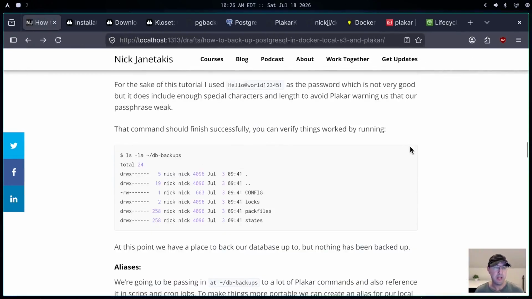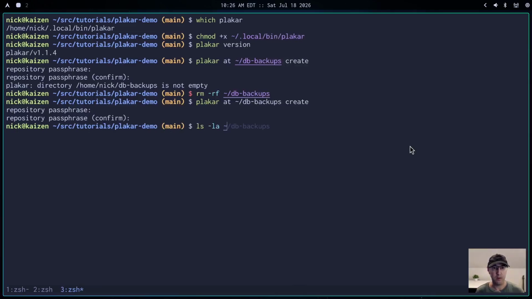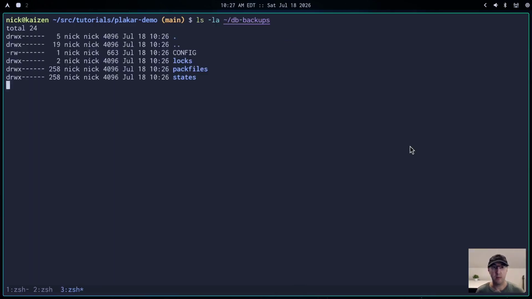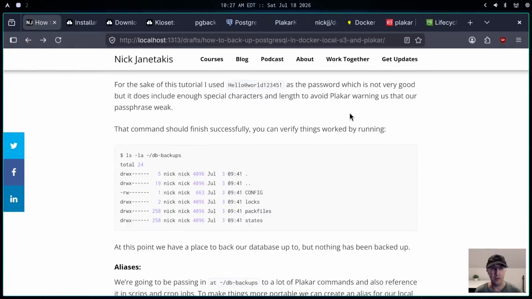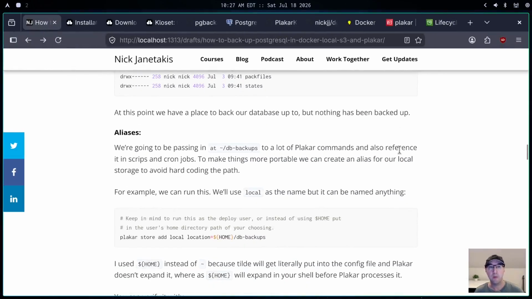So now let's go and maybe check out that backup directory. Sweet. Let's see how that changed. I'll give some more room here as well. We can see all sorts of different Plakar related files here. You can see we didn't create these by hand. It did for us. That's a good sign. Cool. So now we have a place to back our database up to, but nothing has been backed up yet.